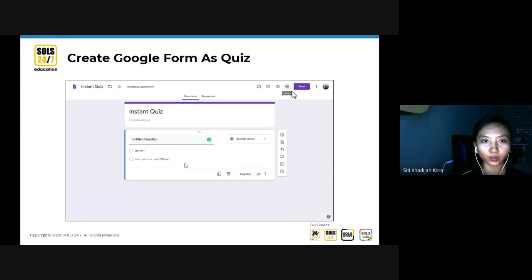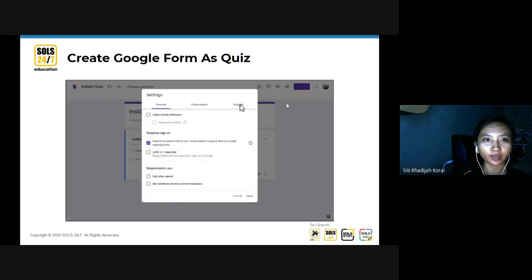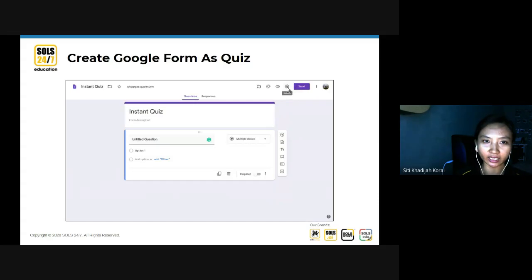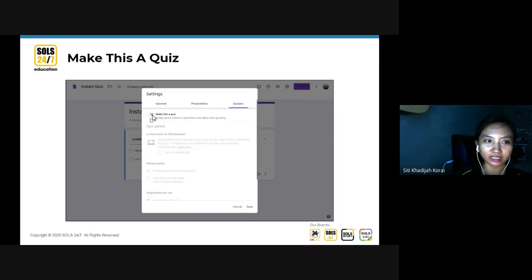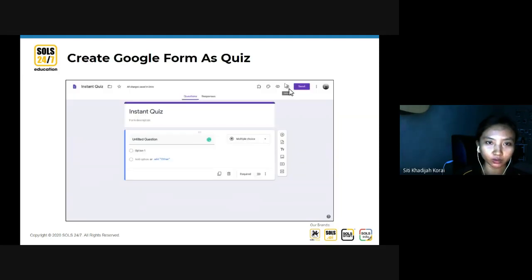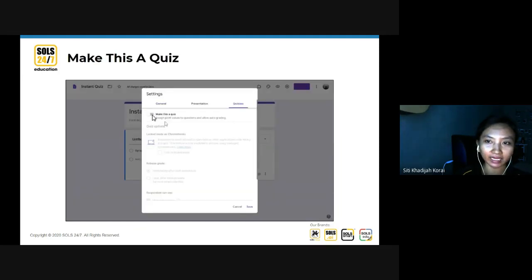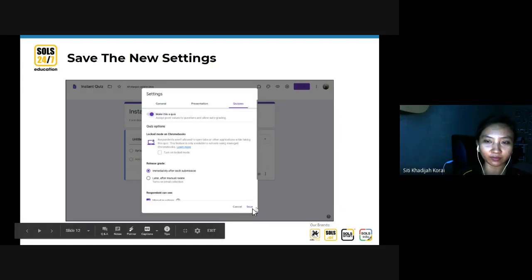To change it into a quiz, just go to settings. This is your Google Form. Click on settings, the gear icon here, and then go to quizzes. From your settings, choose quizzes and then turn this on: make this a quiz. Click on that to turn it on. So again: settings, quizzes, make this a quiz, click on that to turn it on, and then just click save.